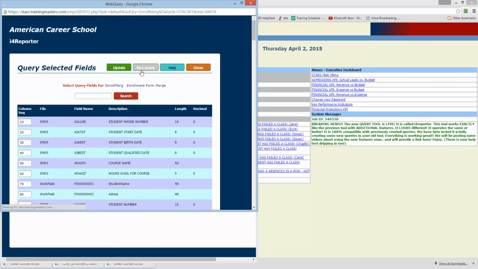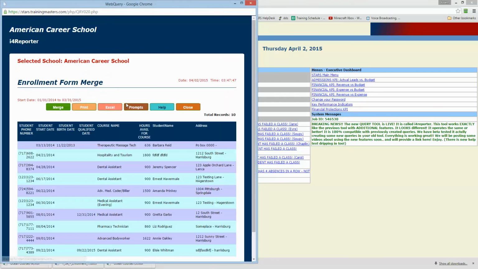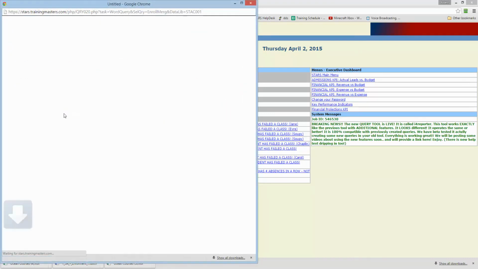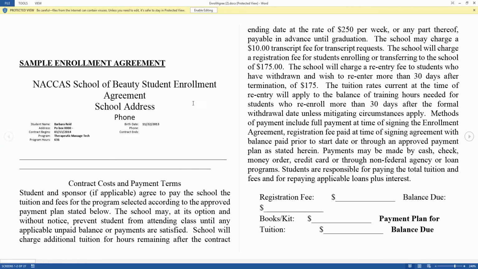Update it. Now let's run it. 0101 2014, 0331 2015. Now we should have address on the report. There it is. See that? Now let's merge. Download that enrollment agreement. And here it will have the entire address.